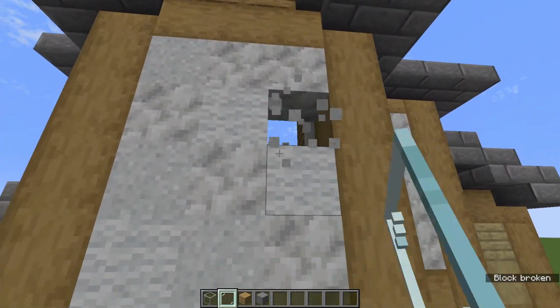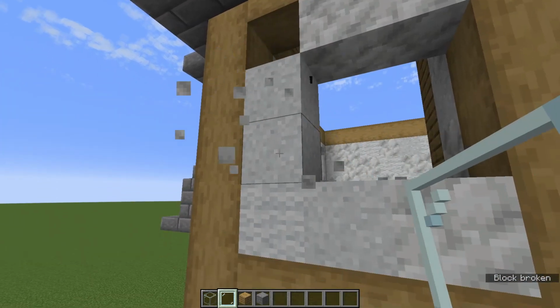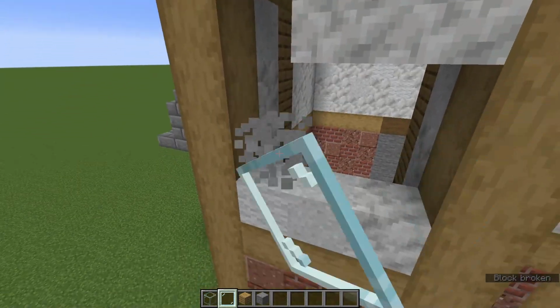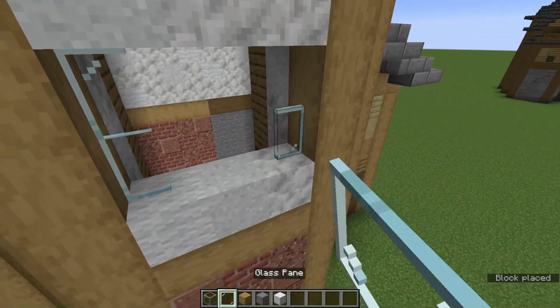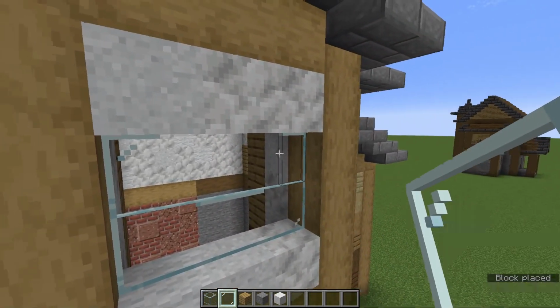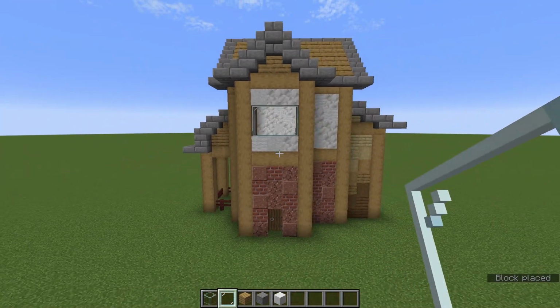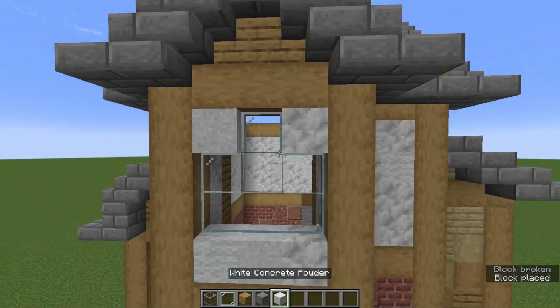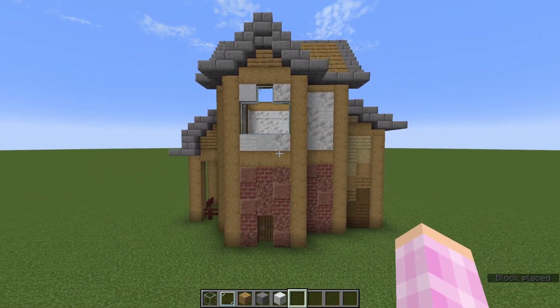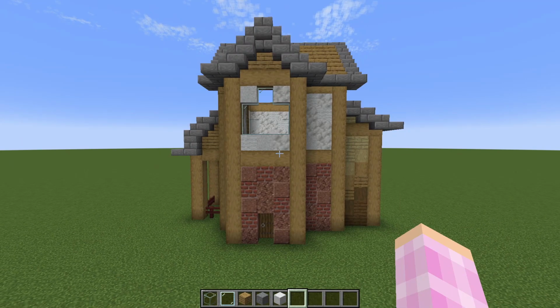See, I'm going to use glass panes and break a big spot here. Be careful if you're using powdered concrete. And then you can place that concrete back and then fill it in with glass. Just like that. But we've got a big plain rectangle, so let's place one more right there. Now we've got a bit more of an interesting shape rather than just a square rectangle.